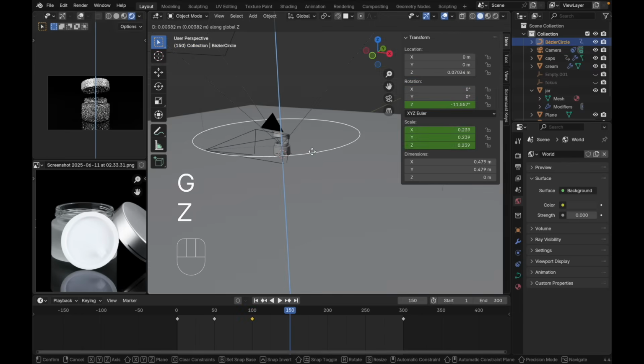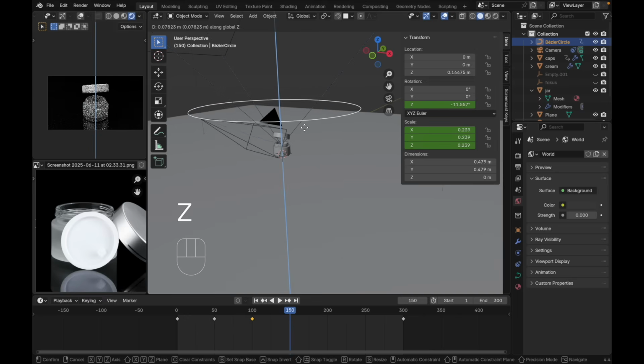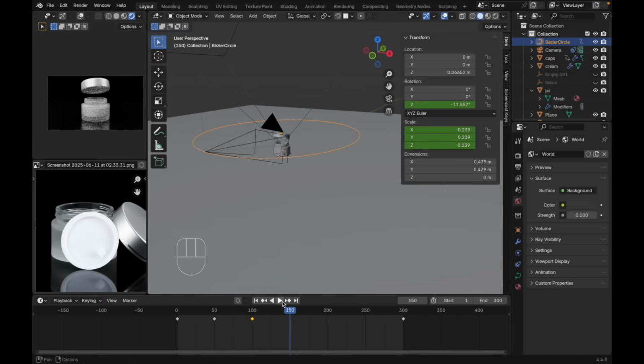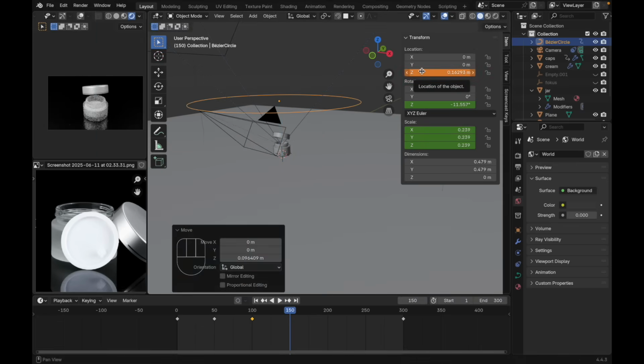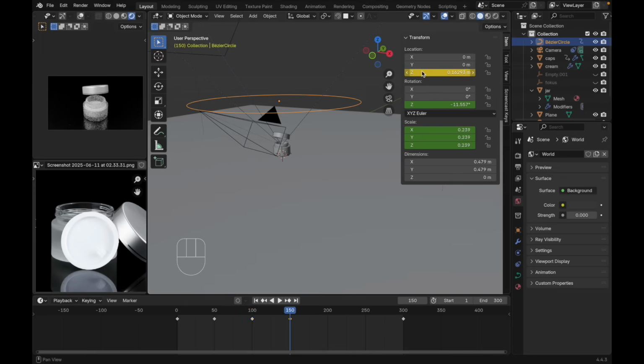And for the camera here, at this position, I want to move it up like this. We are still on frame 150. Make sure you select your Bezier circle, Z location, right click, insert single keyframe. Then in this timeline, you can select this frame and move it to 100 here. It should be moving the Z location. Then press G Z, move it up like this. Z location, right click, insert single keyframe.